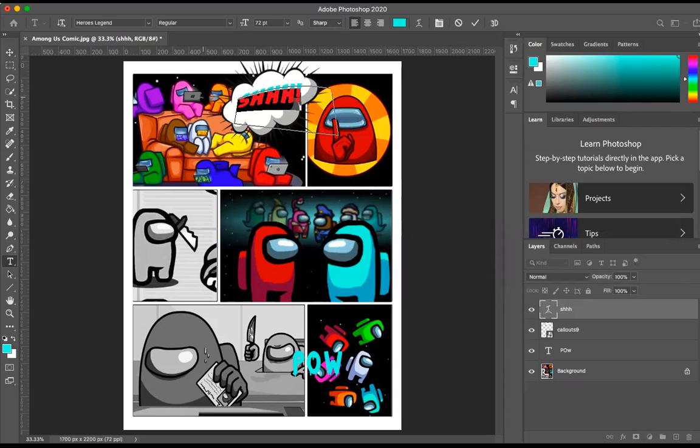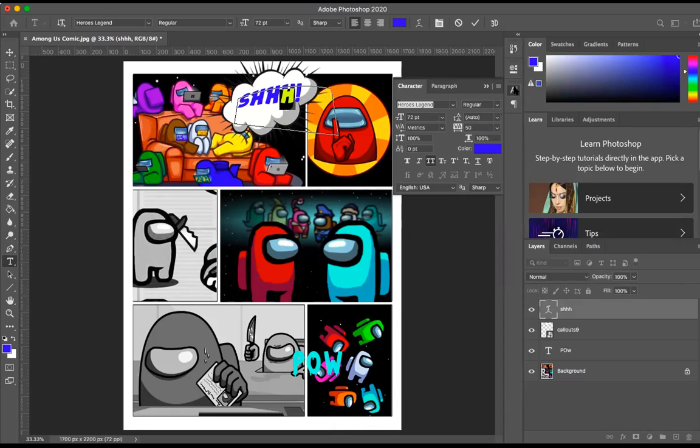Okay, what color should I do, you guys? Some blue. So one thing I'm gonna actually adjust here is the spacing. I want the H's at the end to be a little bit more spaced out. So I'm just gonna highlight the H's and increase the tracking on those letters.